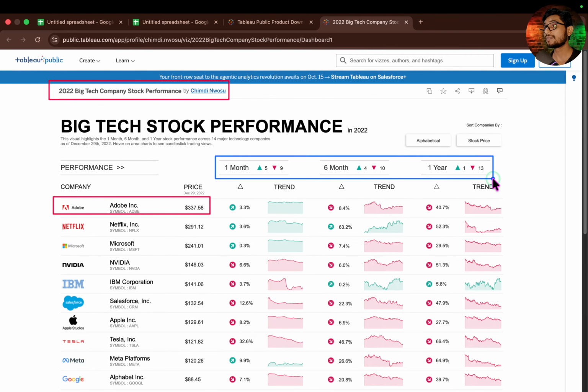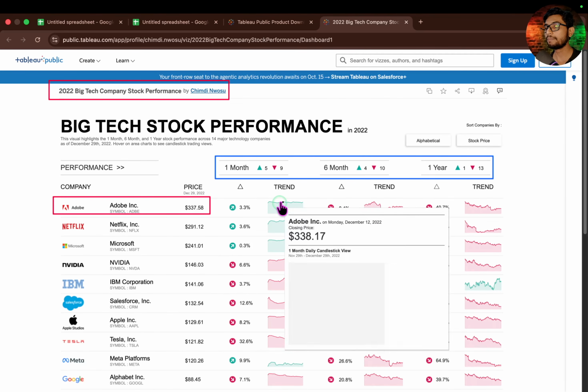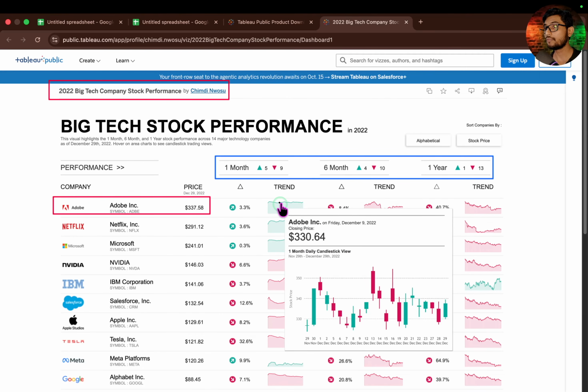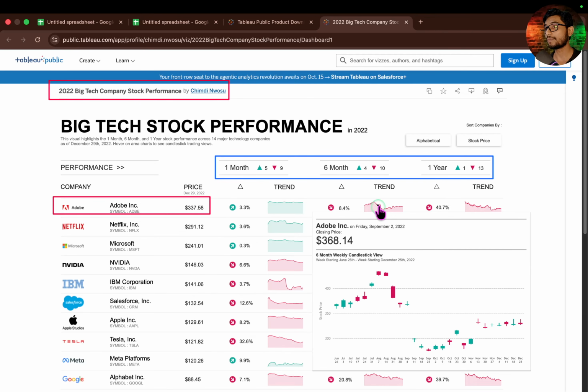And the best part is interactivity. By simply hovering over these trend charts, we can drill down into a candlestick view of daily and weekly stock performance. These functionalities may seem intimidating at first, but don't worry, we'll learn to build similar functionalities in this course. Exciting, right?